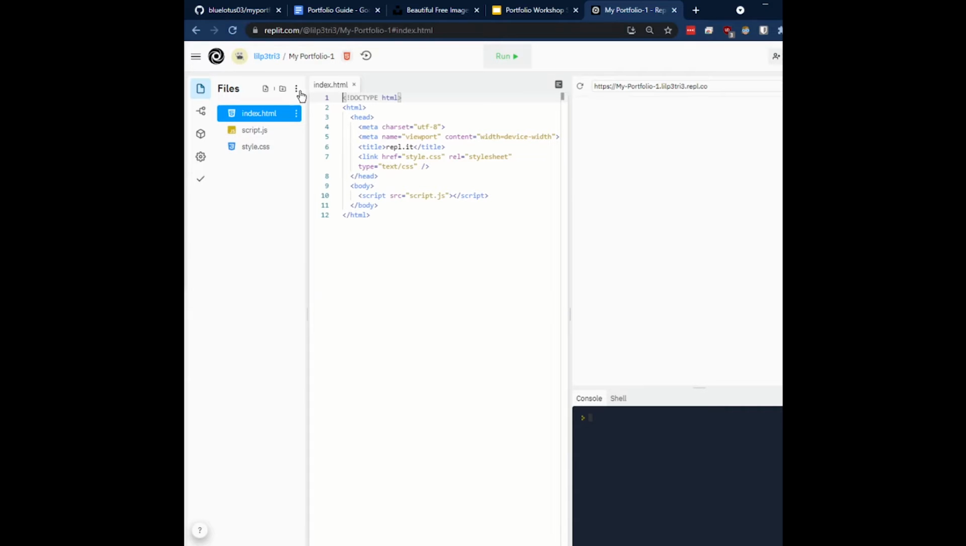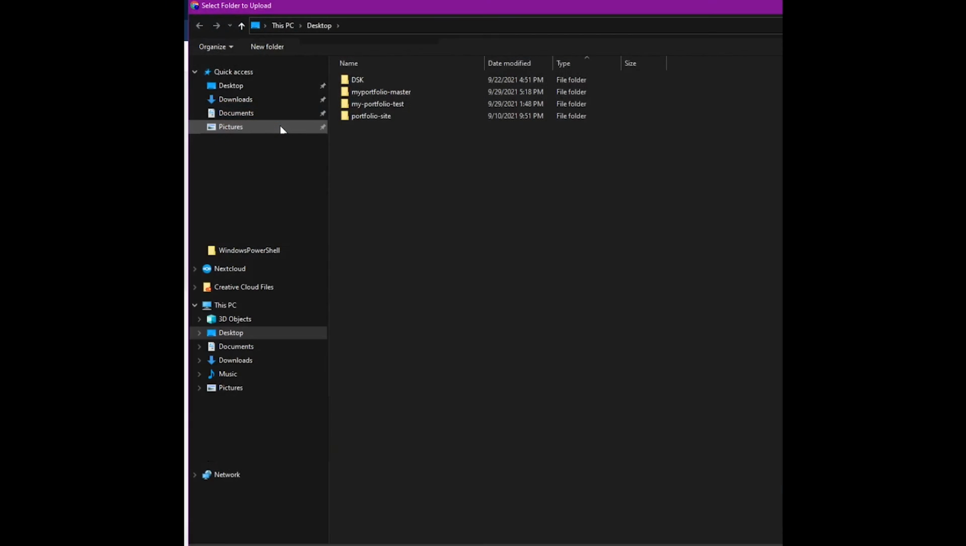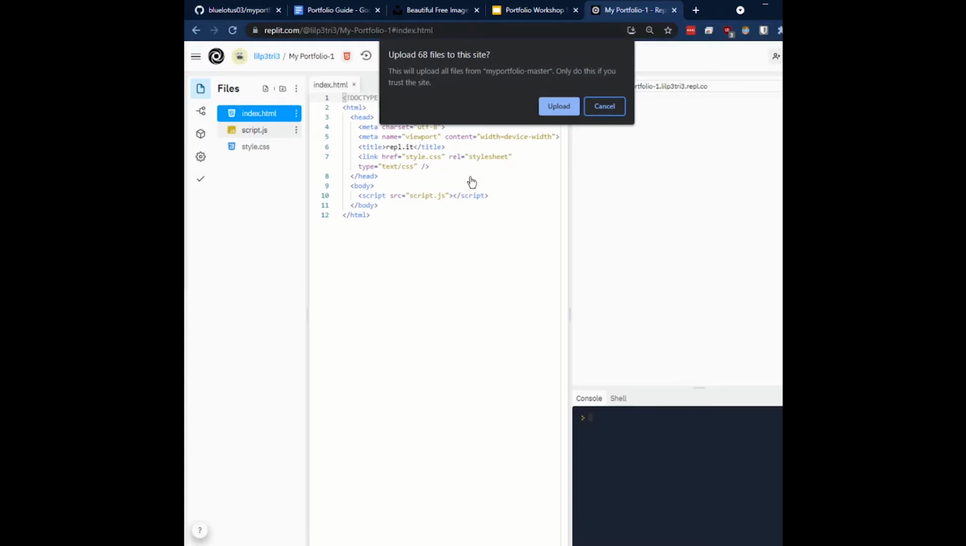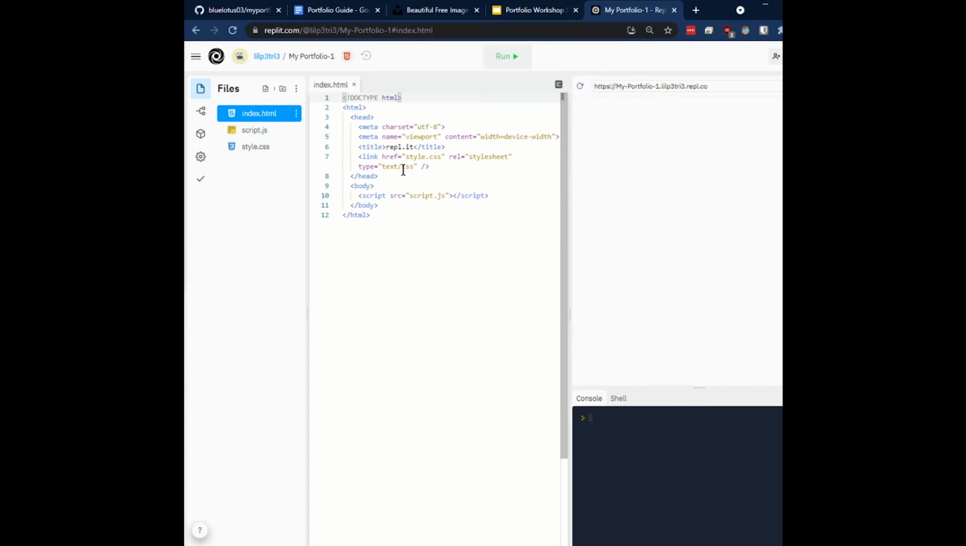If we go to these little 3 circles up the top, there's an upload folder. So we're going to click on that. And then we'll select the folder that we just downloaded and hit enter. It's going to say upload 68 files. I know that sounds like a lot. That's just a lot of things that get created. You don't have to worry about it. Just hit upload. And then that might take a second.